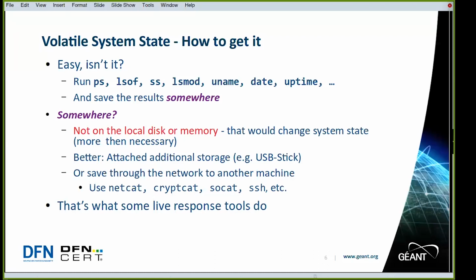So it's better to put this on some additional attached storage like a USB stick or a mobile hard disk, or we can save this through the network to another machine through the use of netcat, cryptcat, socat, SSH, or whatever we use. Many of the live response tools you see around do just that. They run these programs or the corresponding API calls, and that's what they do for live response. Maybe they do some more, maybe not. That depends on the tool.